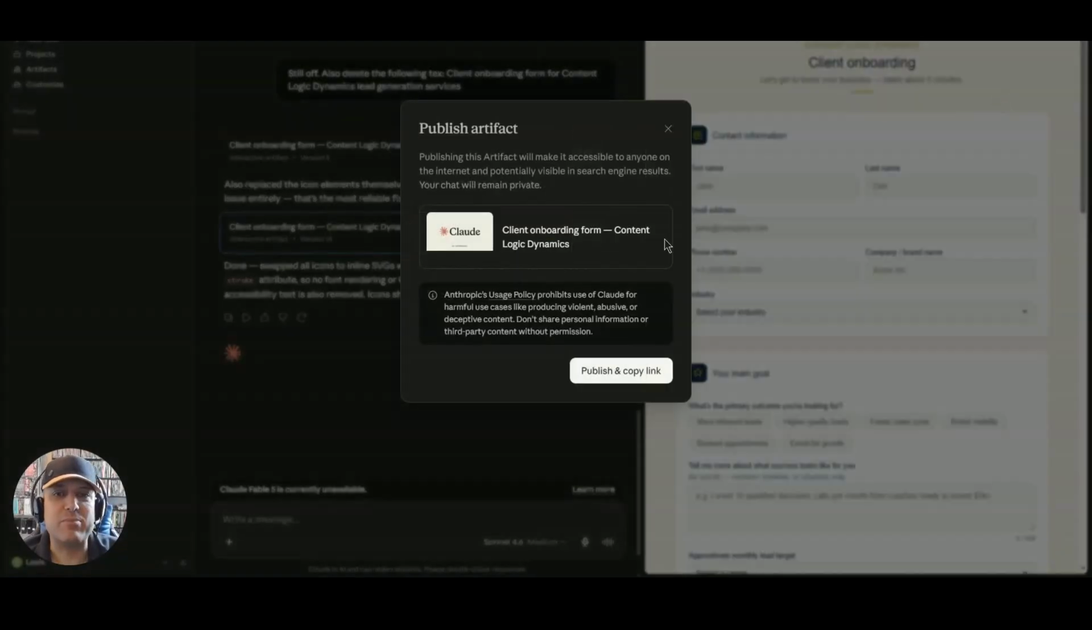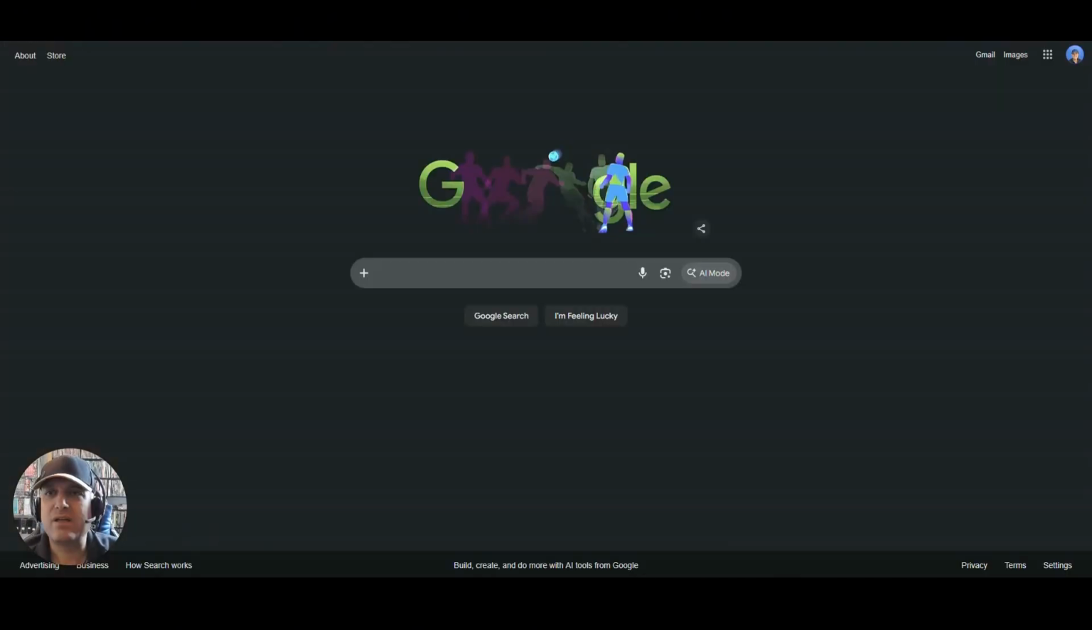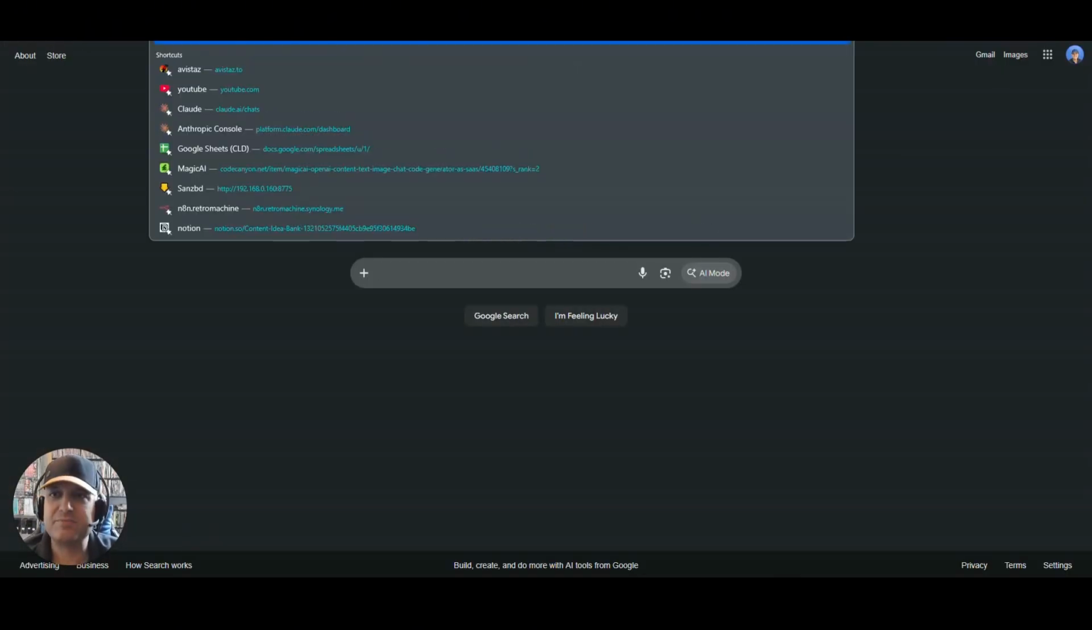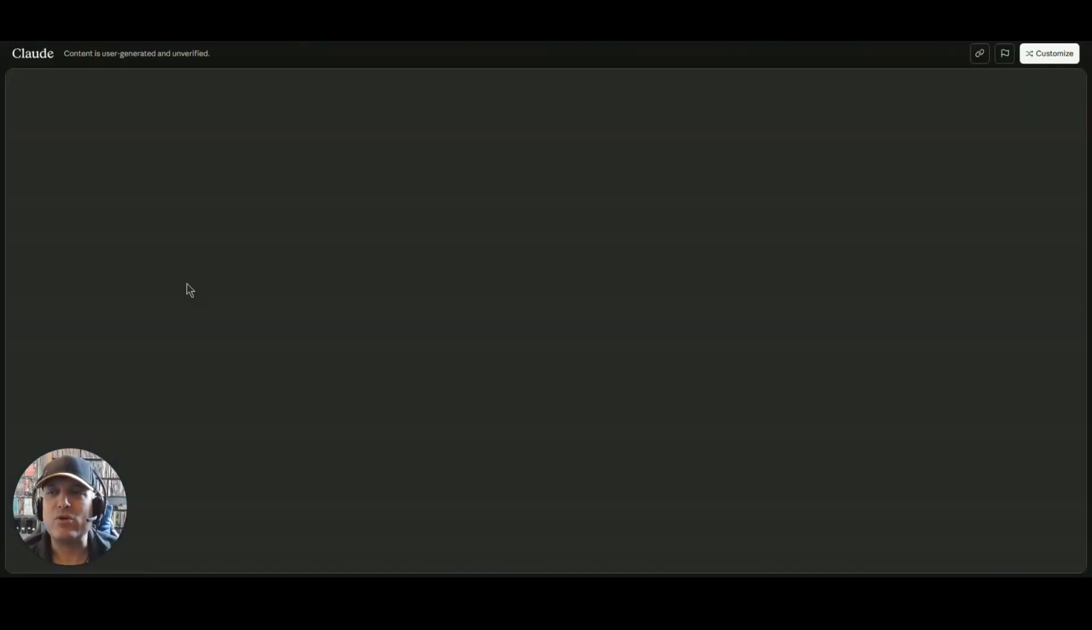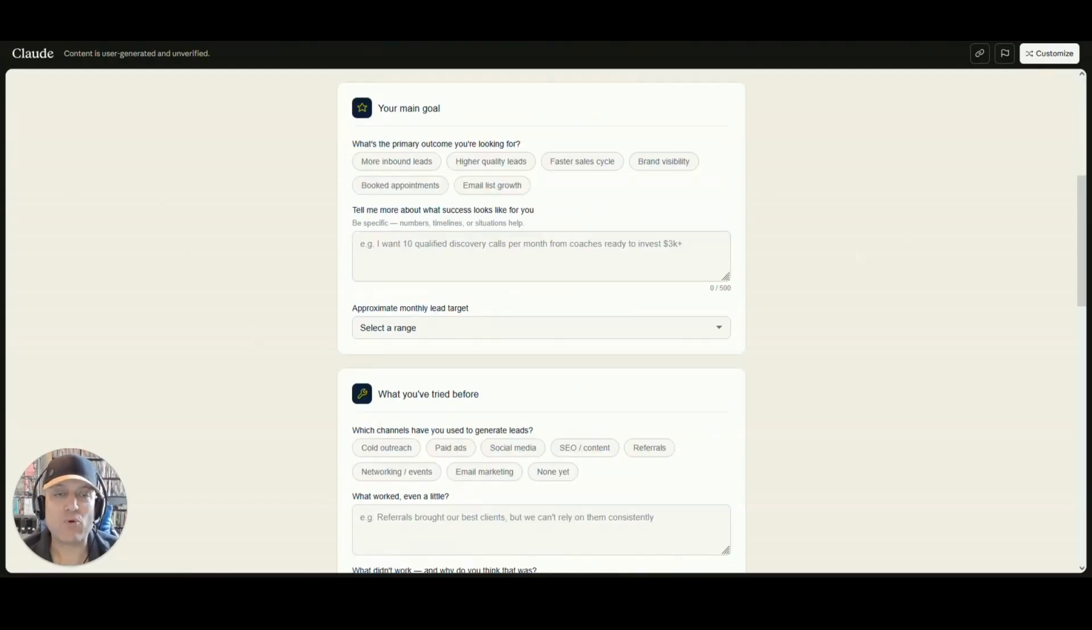What you would do is you would click publish, copy link, and then you would go into a web browser. I'll just show you here real quick. I'll paste it in. Go to a web browser, and it displays this way. And again, you can click customize here at the top right, and it'll bring you back into your Claude account, and then you can edit it as needed. There's more ways of using these.